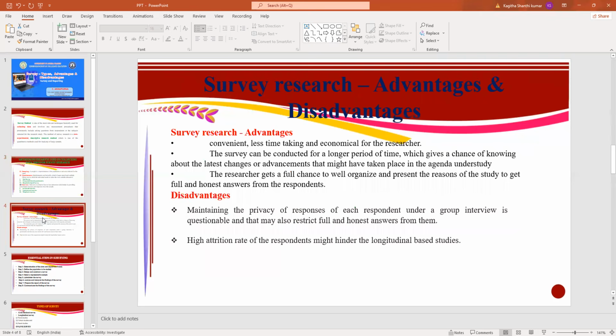And these are the different advantages and disadvantages when we are using survey research. Survey research is very convenient, less time taking and economical for the researcher. The survey can be conducted for a longer period of time, which gives a chance of knowing about the latest changes or advancements that might have taken place in the recent topic. The researcher gets a full chance to well organize and present the reasons of the study to get full and honest answers from the respondents.